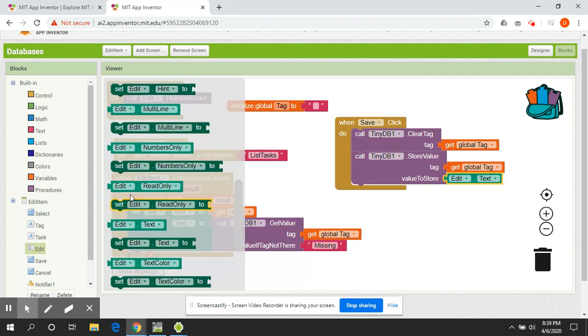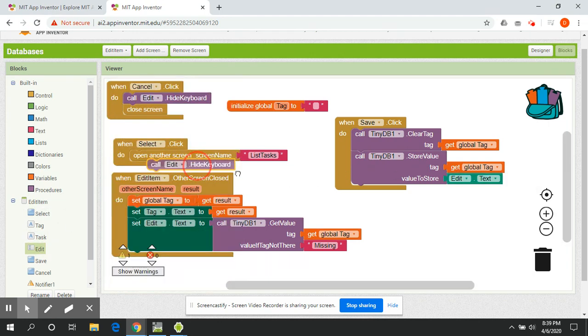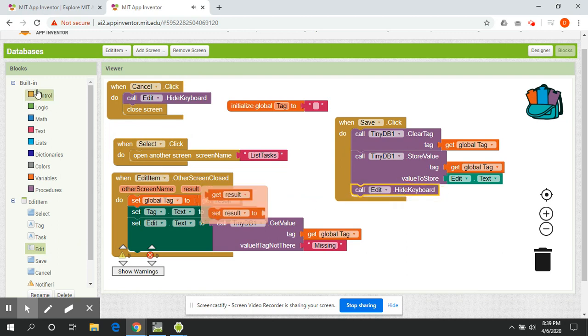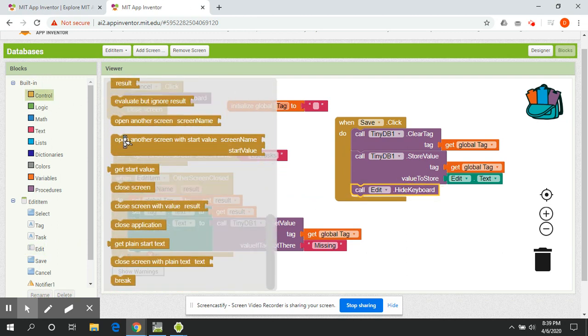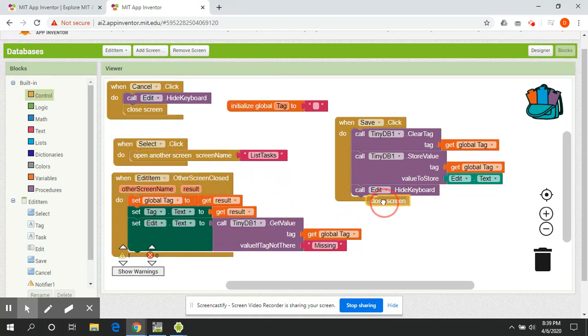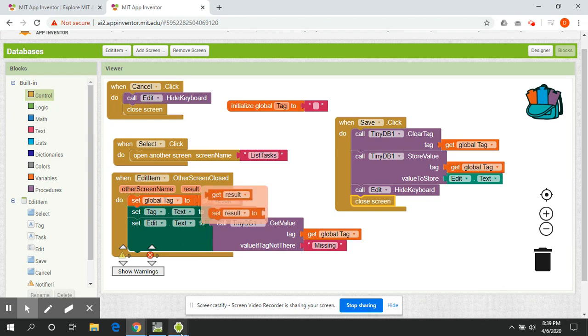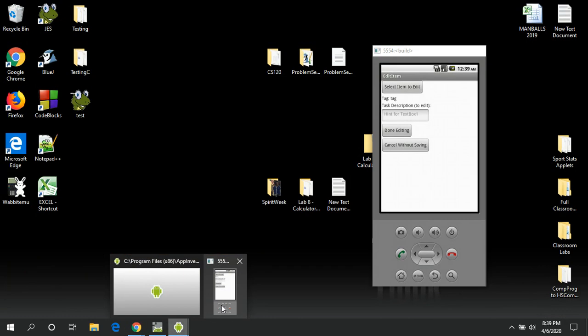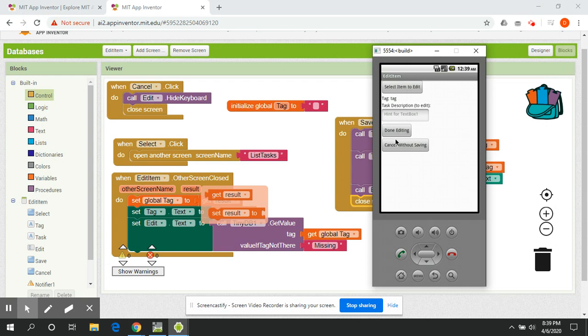Again, it is always a good habit to hide the keyboard after they've typed something in. Then we can close the screen. You'll notice the cancel button just closes the screen without doing anything. So it's very similar to the delete. It's just that we're deleting and then adding all at once.